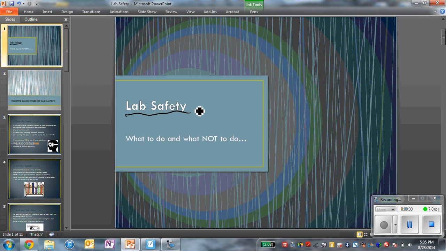So not only is this going to be about lab safety, but it's also going to be about observations and inferences. And both are necessary for doing well thought out experiments. So let's get started.